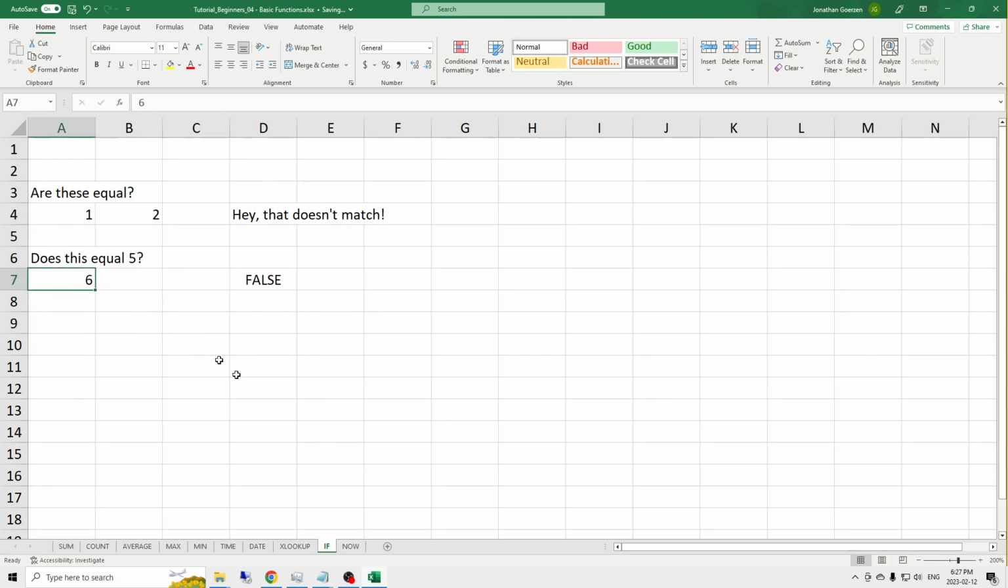Okay, 6 is not less than 5. 4 is less than 5. 5 is not less than 5. And minus 456 is definitely less than 5, so it returns a true value. And if I put in a name or something, it says, I don't know, that's not a number, and it brings back false.